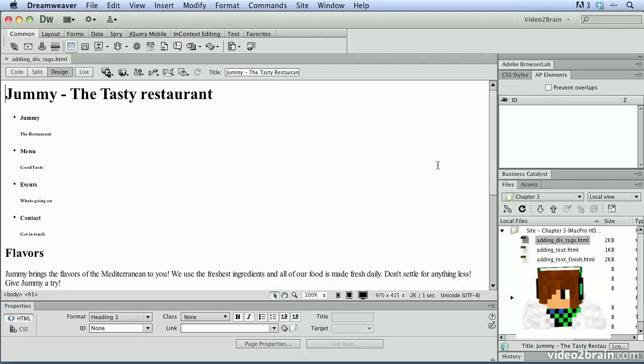I'm beginning this video with the adding div tags.html file already open on my computer. And what I'm going to do is start adding div tags to this document. Now the first tag that I'm going to apply is essentially going to be to the entire page. So that one's pretty easy.